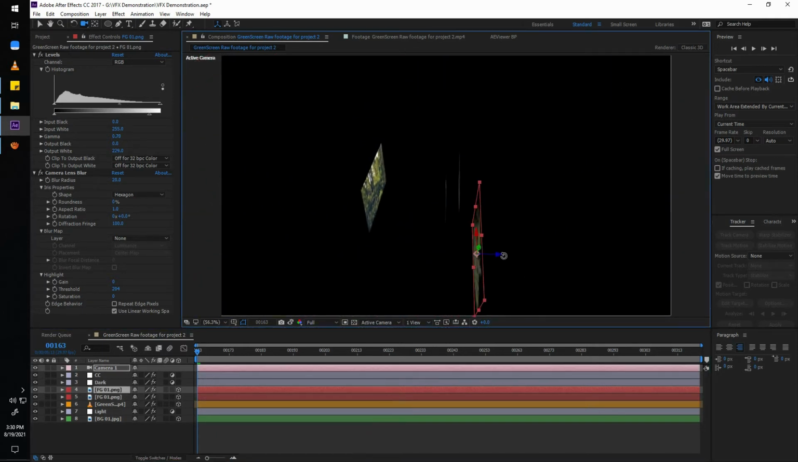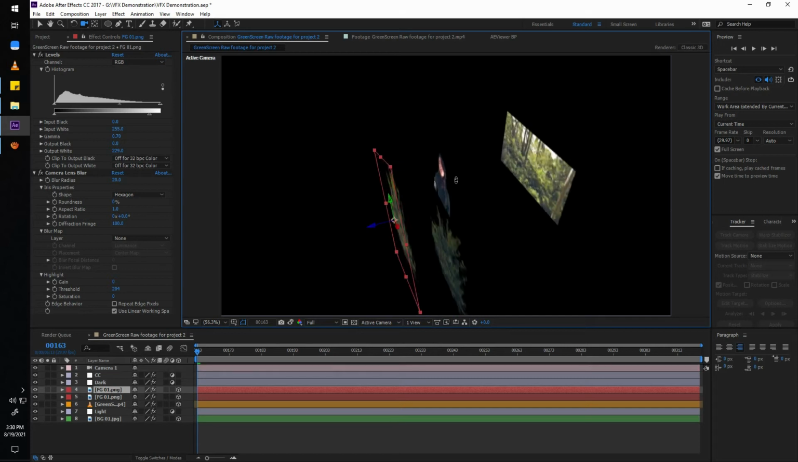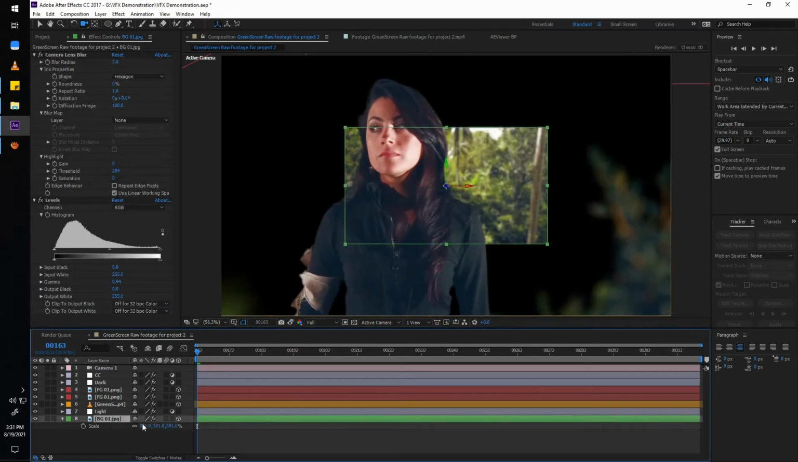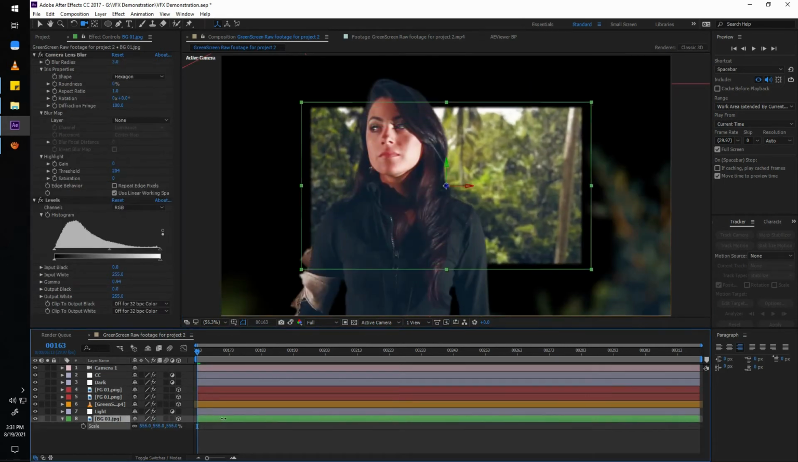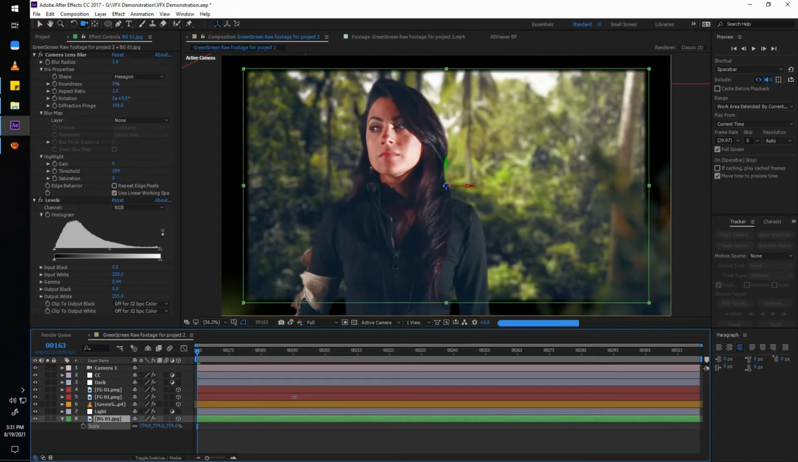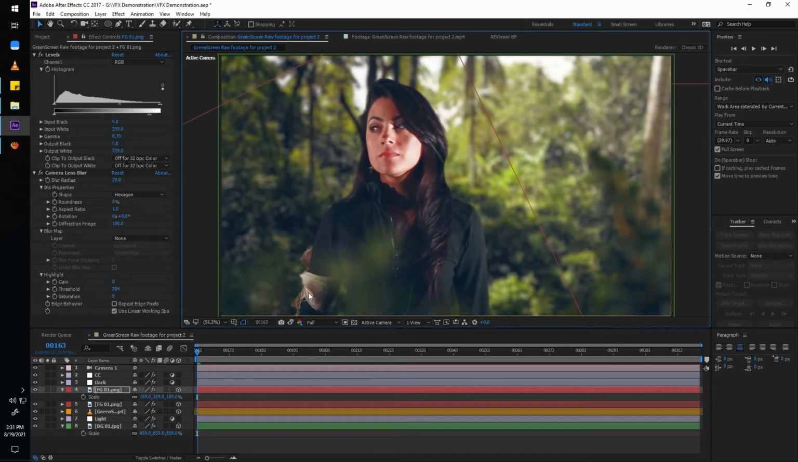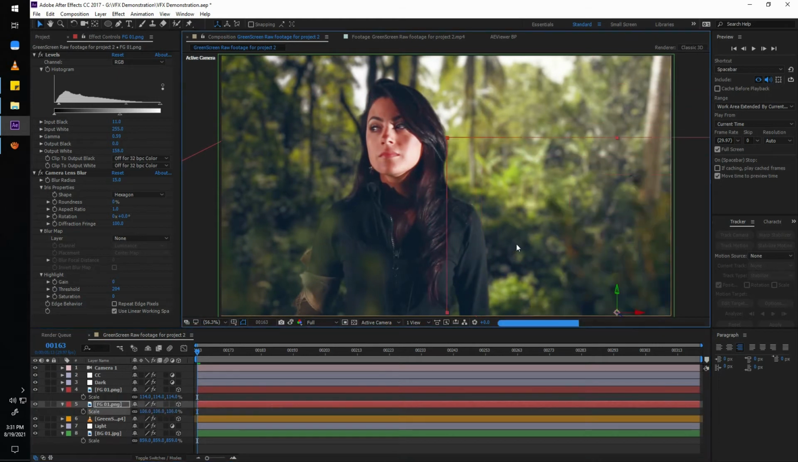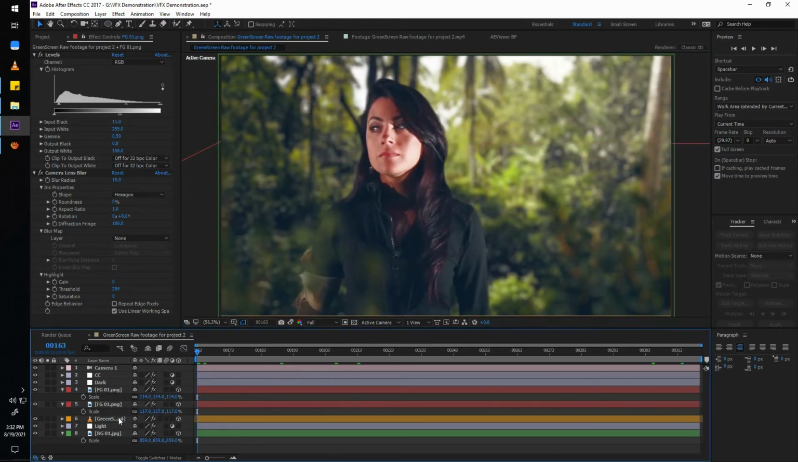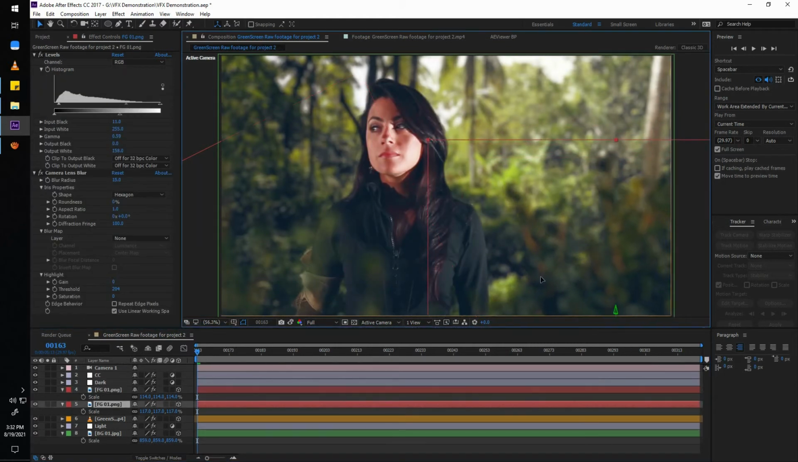And now I'm going to simply select the background layer and scale it up to fit our camera frame. And again with the foreground layers, I'm going to do the opposite. I'm going to scale them down, as they are way too close to the camera right now, and I'm going to reposition them as we had composited earlier.